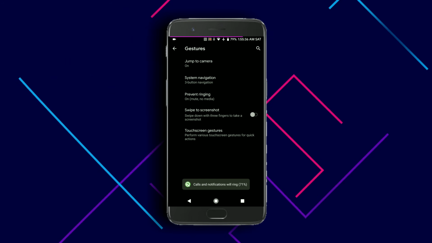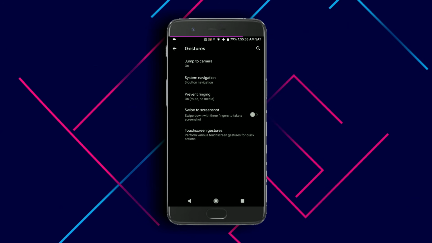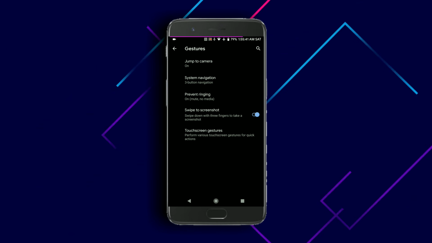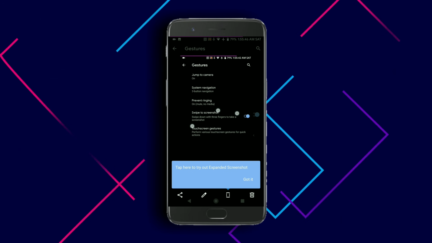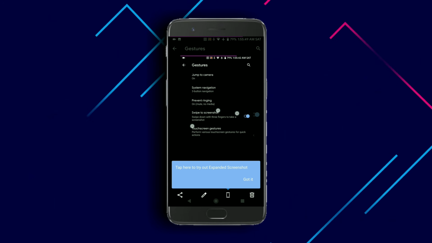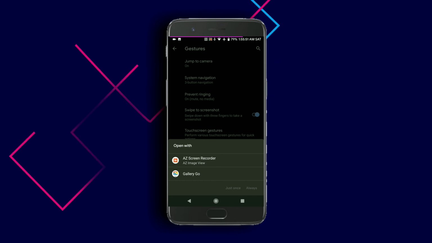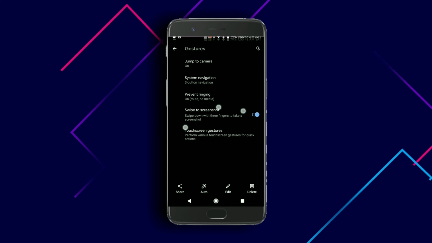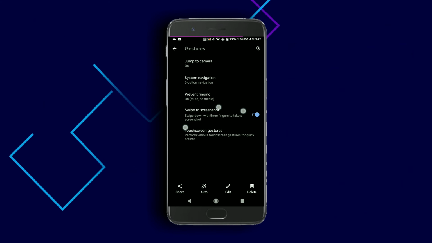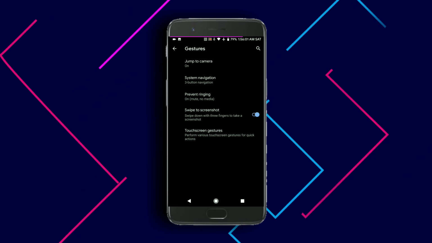Okay, right. And going back, we have got the 3-finger gesture to take a screenshot. So if I slide down, you can use that, and the expanded screenshot option is also there. And if you want to edit the screenshot, of course you can do that. The default gallery app that is included in the ROM is Gallery Go. We will just be taking a look at it in a moment.